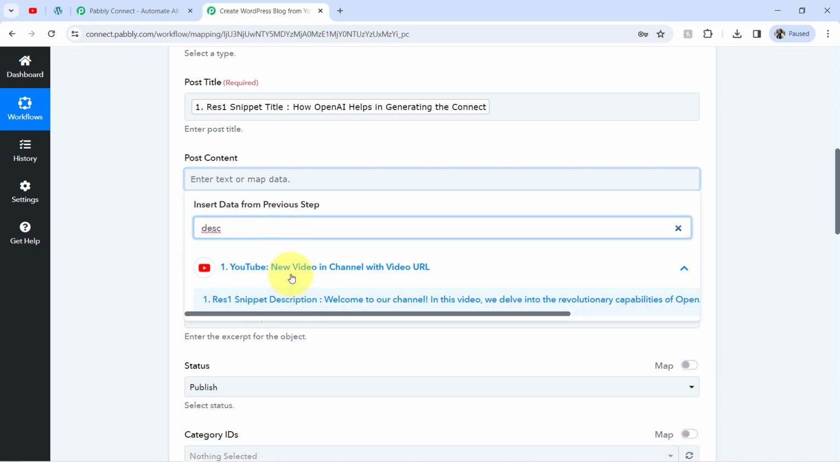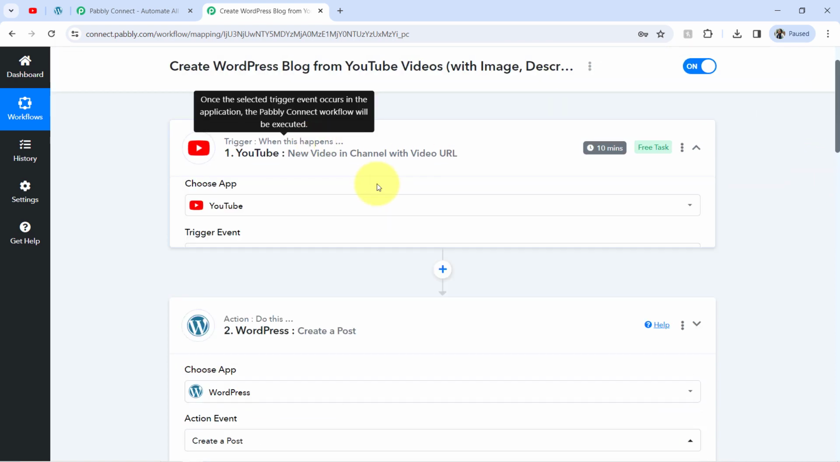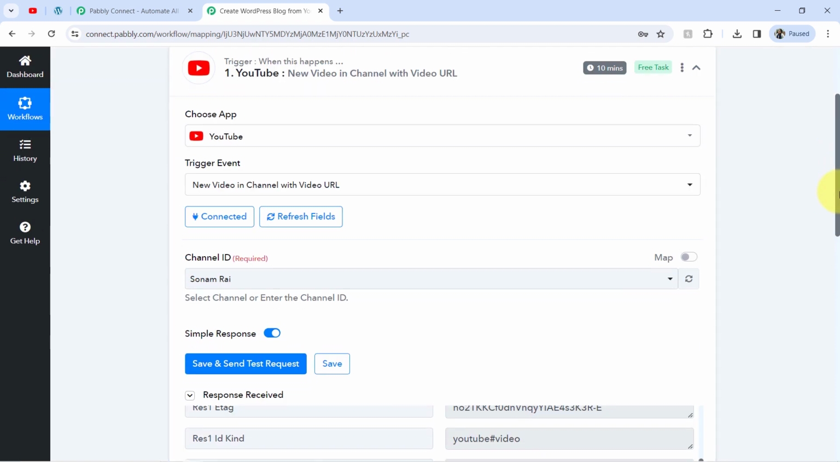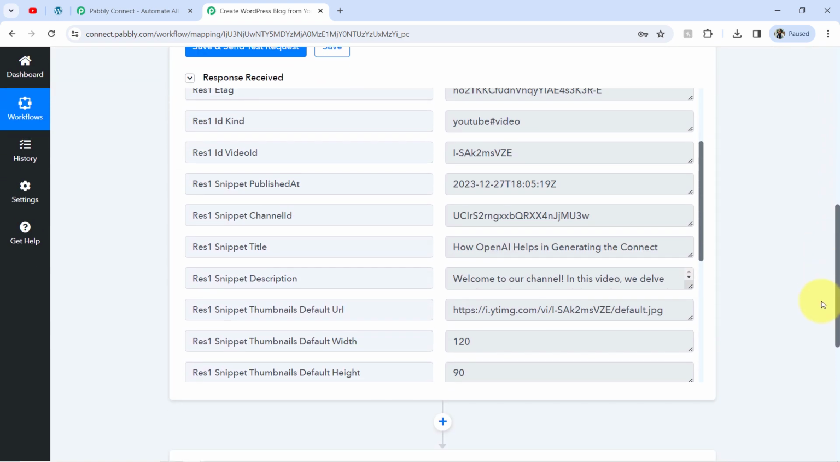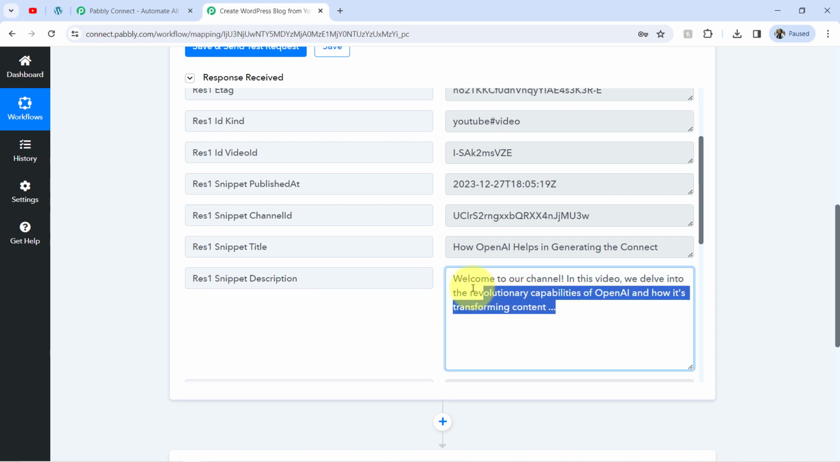Let me add the description as the post content, but here you will notice an interesting thing. This is not the complete description because it is showing these 3 dots. Let me even show you the same in my YouTube application response. Okay, so this is my description section. If I maximize this section, you will notice that the whole content has not been captured.